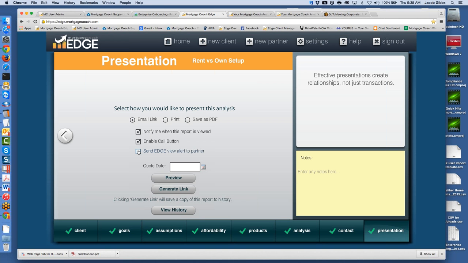Now, if I do want Edge alerts to go to my partner, this is that checkbox I was telling you before. This one only appears if you put your partner email address back in that client section in the beginning.